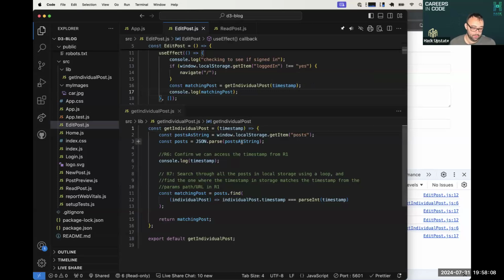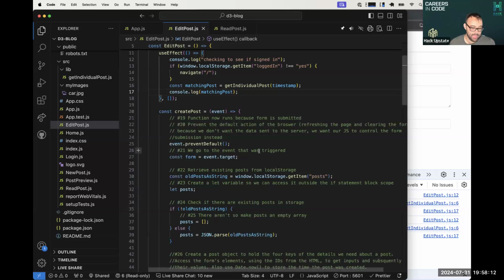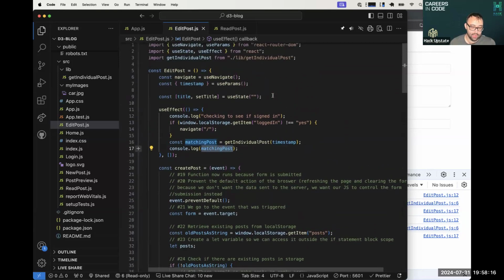Okay. Let's finish this form out then. So in my edit post, I now have the matching post. I should set that data into the state, right? Because once I have the matching post, I want to display that data to the user. Got it. Okay. I'm going to take this title out because we're going to do the title a little differently, like the other form fields.